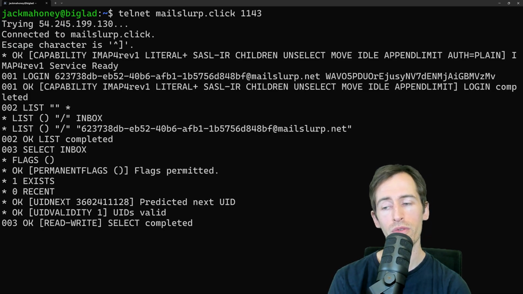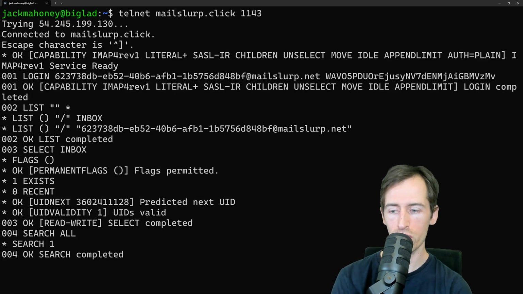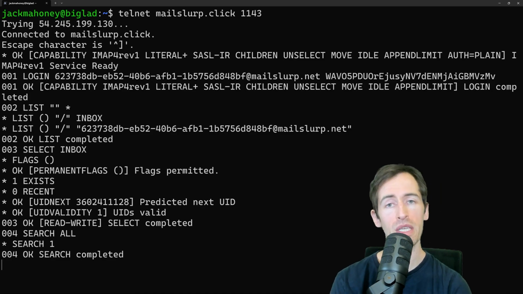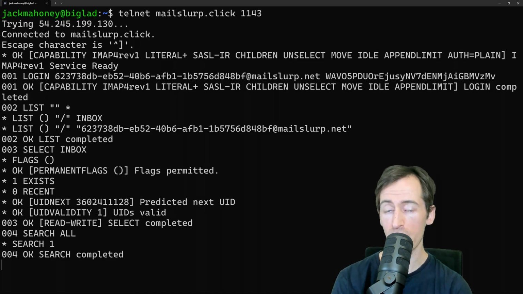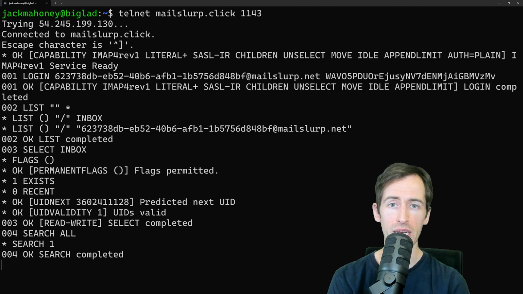Okay, so to view the emails in the inbox, we can use the search command. So if we type 004 search and then write all, it responds with search 1 as the result. That means that the first email in the inbox has the sequence ID of 1. We can use the sequence ID in further steps to read and fetch the email.